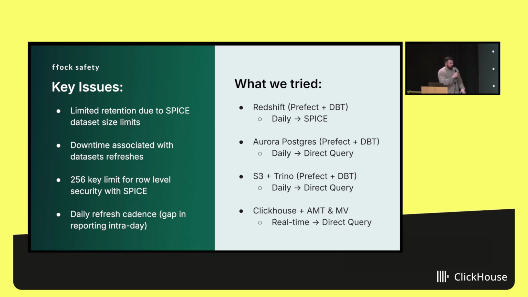But we will go over the results in the next slide. We also tried an S3 and Trino approach with the same idea of syncing data into S3, using some funky partitioning to make the data more accessible and then support much more concurrency with a self-hosted instance of Trino. And then, of course, we thought about using ClickHouse with aggregating merge tree and materialized views. So that would give us real-time data with direct query to ClickHouse rather than using Spice.